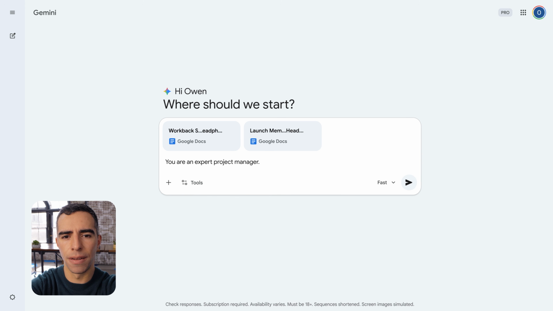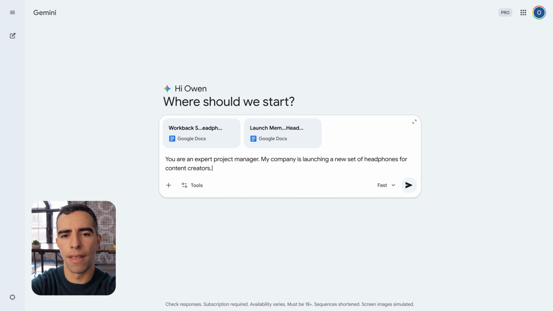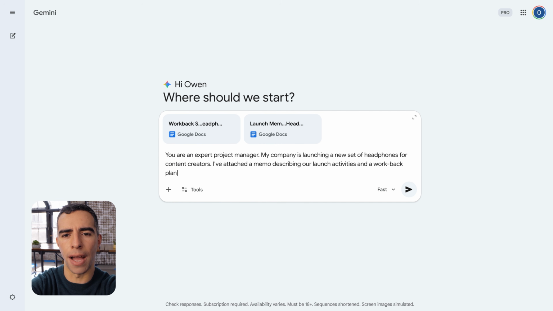Some context. My company is launching a new set of headphones for content creators. I've attached a memo describing our launch activities and a workback plan that covers production and manufacturing dependencies. And the task. Are there any dependencies missing from the plan?